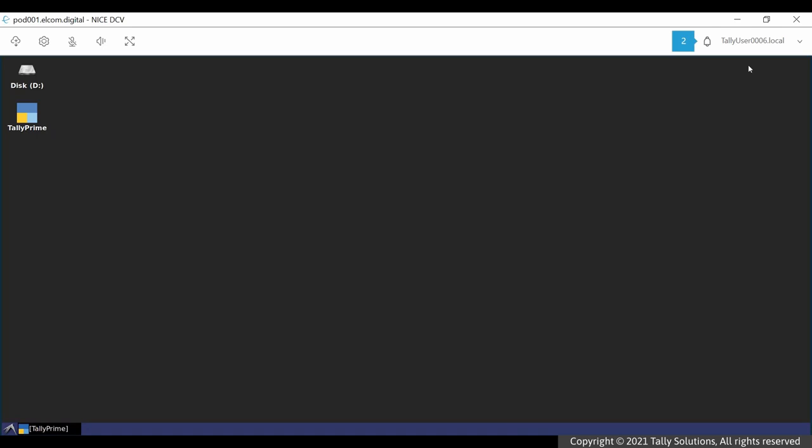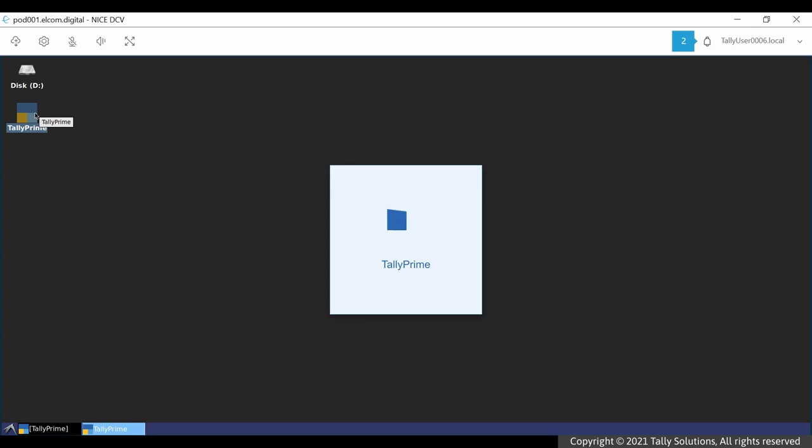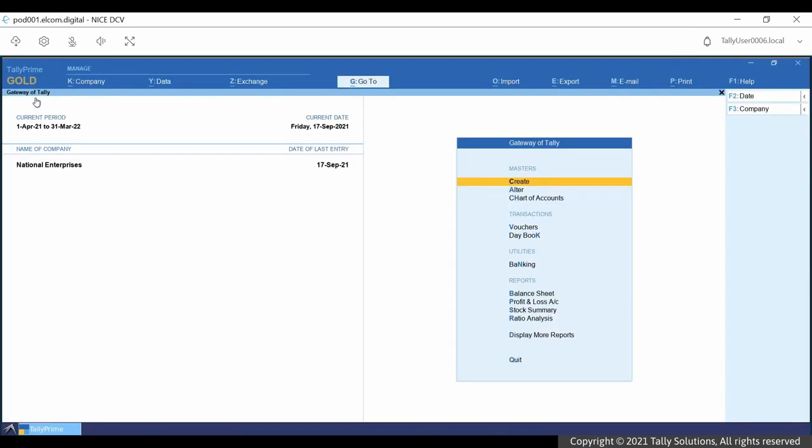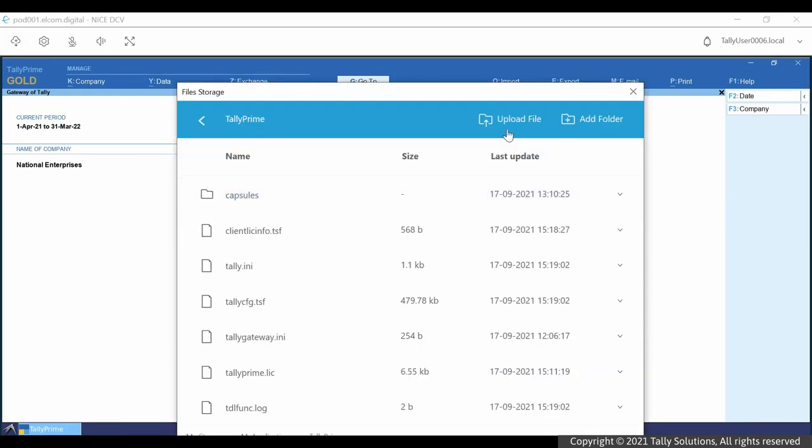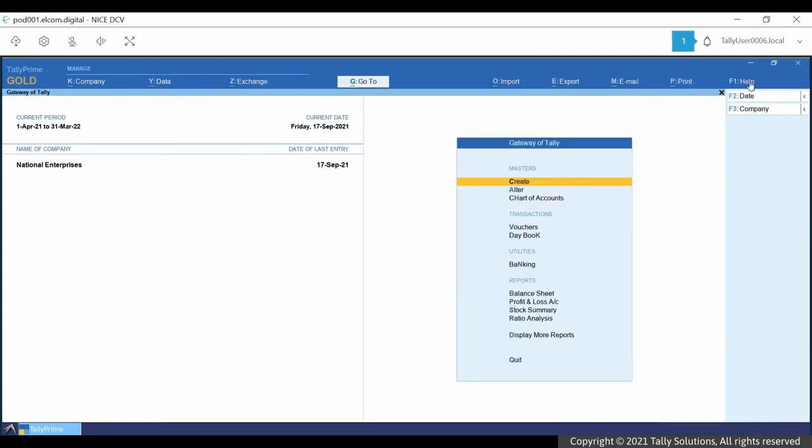You can even open multiple instances of Tally Prime to work on multiple companies. With Tally Prime already open, double-click the icon. Another instance of Tally Prime is opened. If you have any local customizations configured using TCP/TDL, you can upload these and configure them in your Tally Prime application.